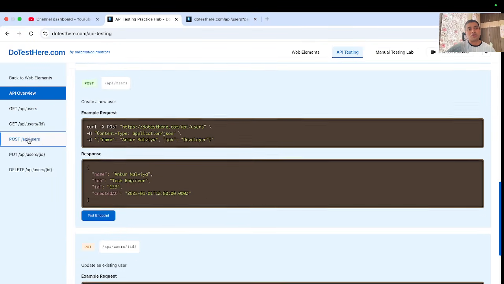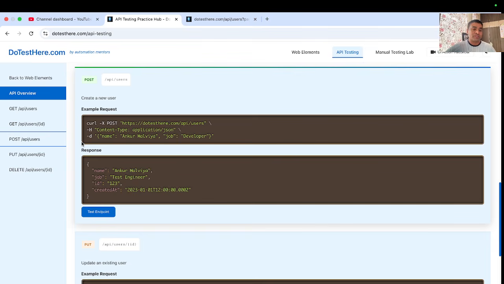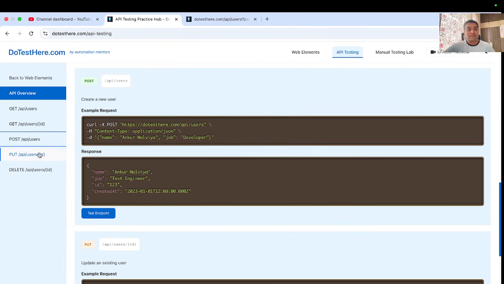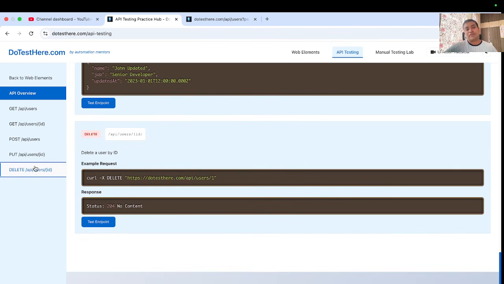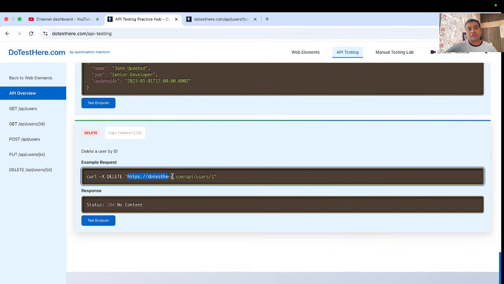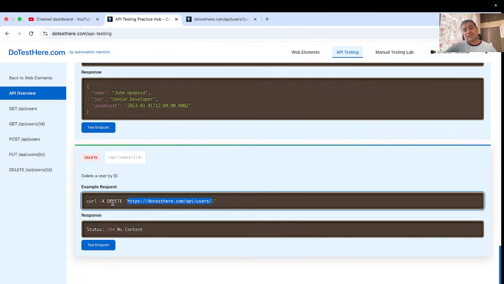Okay, similarly you can do the GET API for a specific call. Similarly, if you want to do a POST call, if you want to create a new resource at the server, you can do that. Similarly, a PUT call if you want to update something, and if you want to delete some resource, you can do that too. Accordingly you will see the status code and response body, whatever you want to validate.